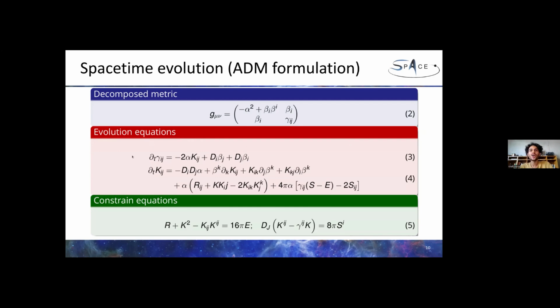So just to help you visualize the equations, this is the evolution equation. There's a lot of detail here, but I think you should focus on the partial differential of the spatial metric in equation 3. So it's just evolving the spatial metric, which describes the hypersurfaces. And then equation 4, it's a partial differential of the extrinsic curvature. So it's describing how the 4D space moves.